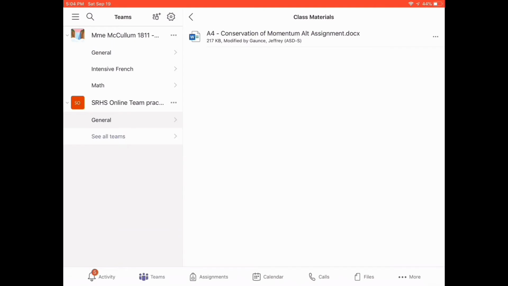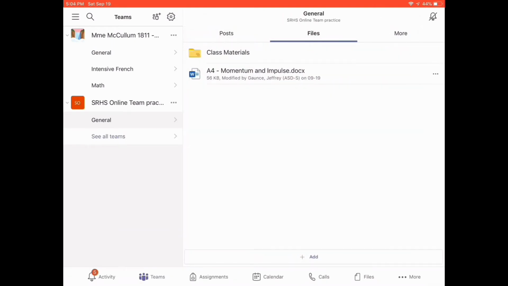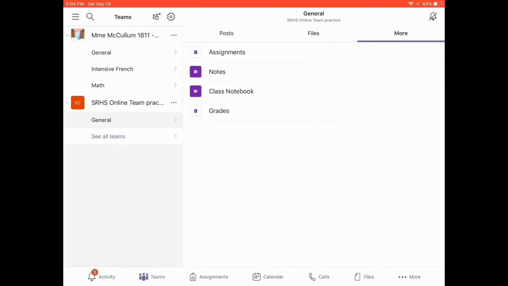So I'm going to get back out of here. I'm going to back up. The next thing we need to look at: so remember, we've got posts, files. On your computer along the top, you can see posts, files, class notebook, and then you can also see the assignments and the class notebook.